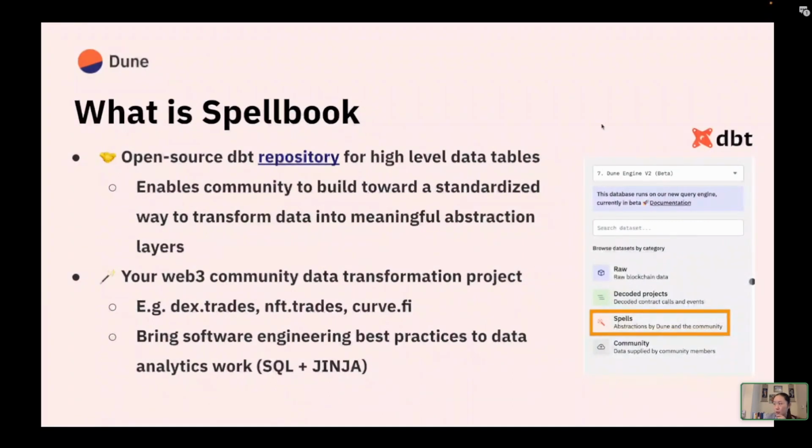If you go to the Dune UI v2 version, you will be able to see on the left-hand side there are different categories of data. Spellbook is its own category.